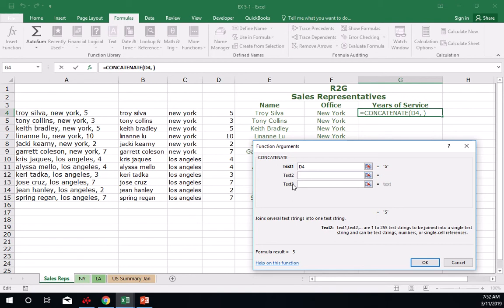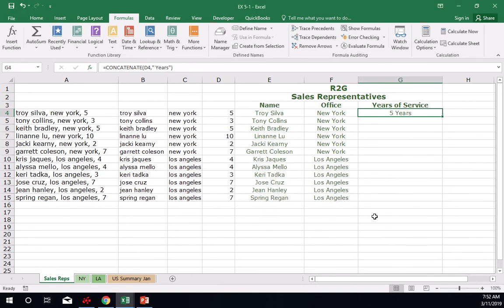So spacebar and years. And what this lets us do is it grabs multiple sets of data, like these numbers, and adds an ending to it. So instead of typing 5 years, 3 years, all that in the cells, it's automatically doing that. So I can select OK, and you should see it say 5 years of service. Then I'm going to drag this down.